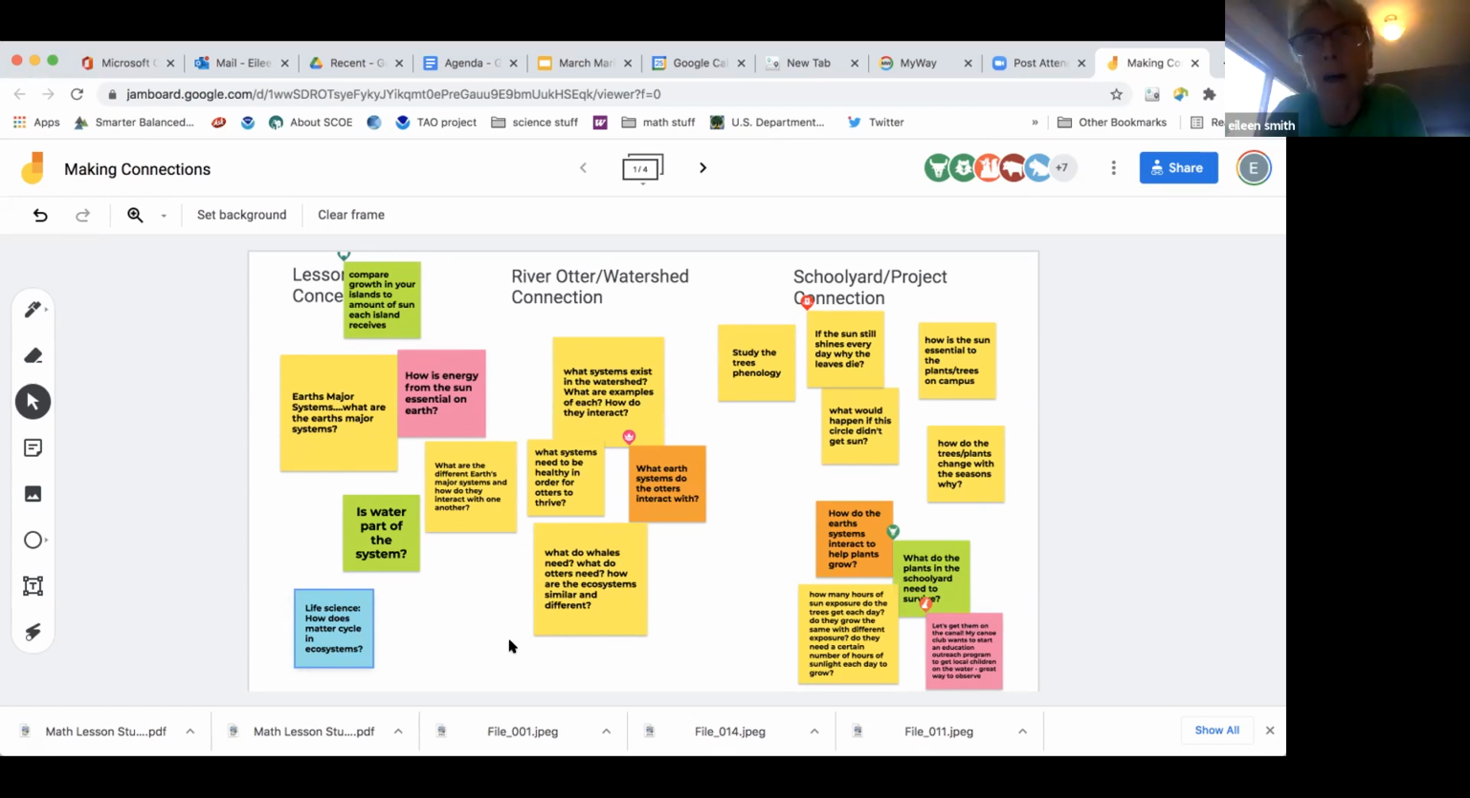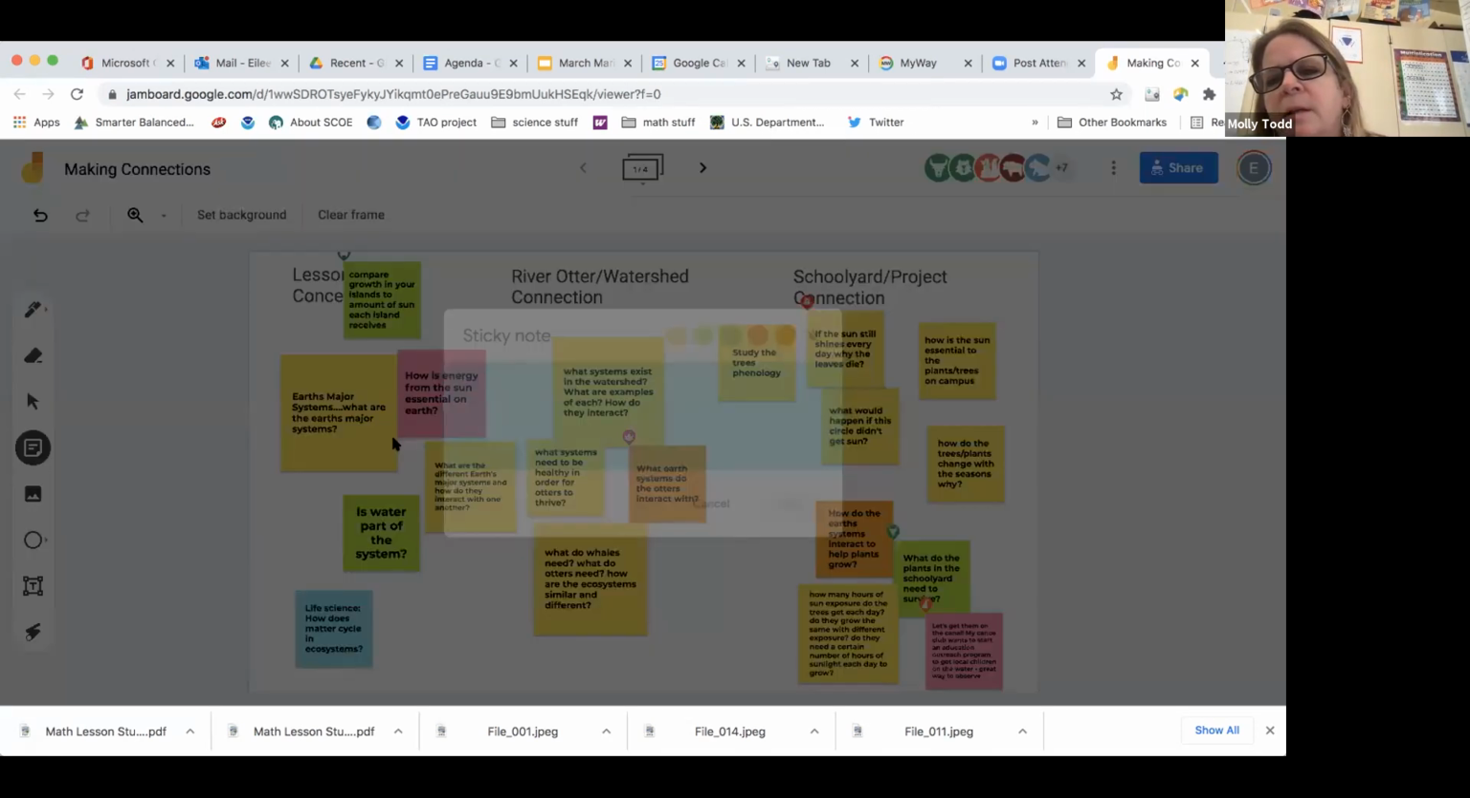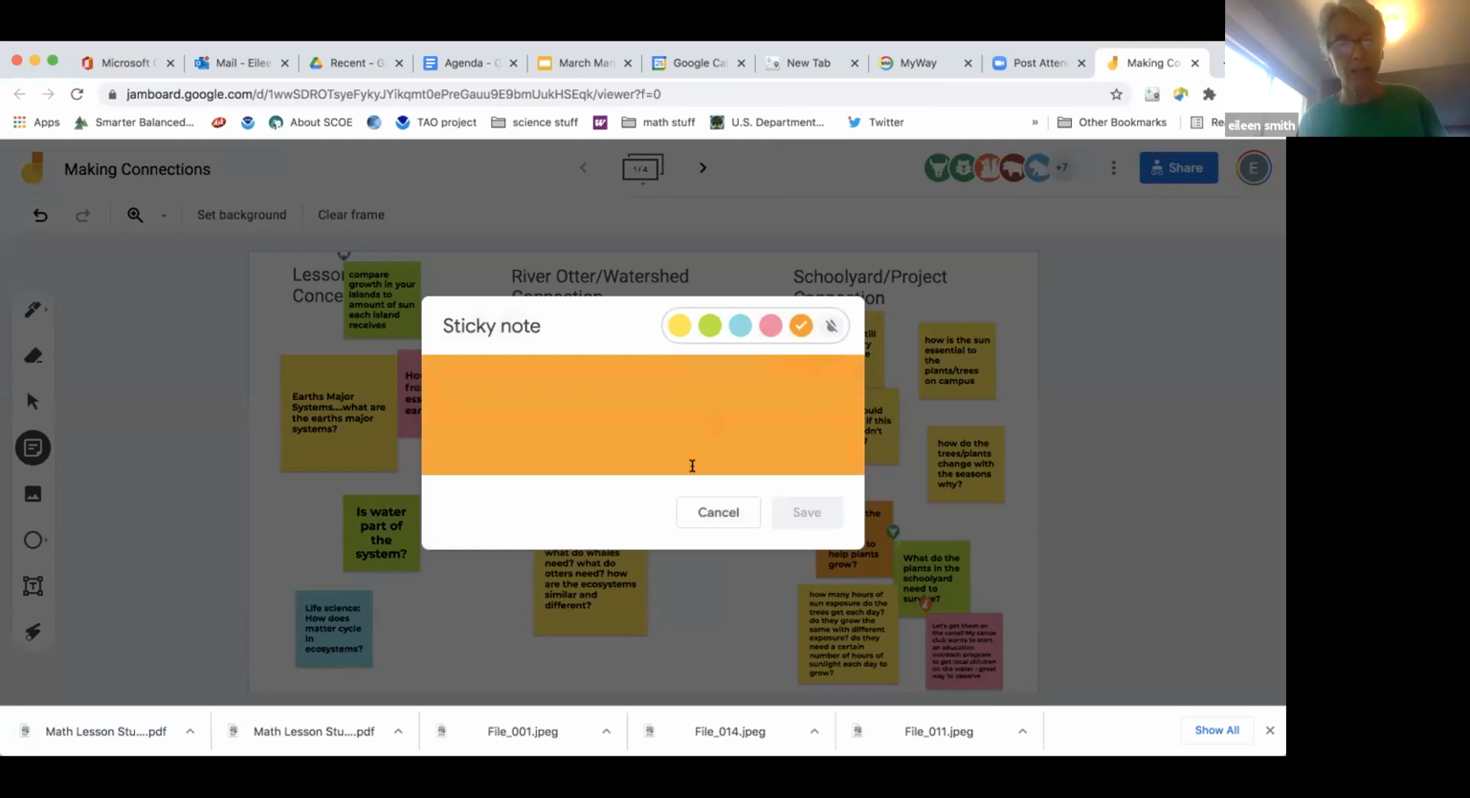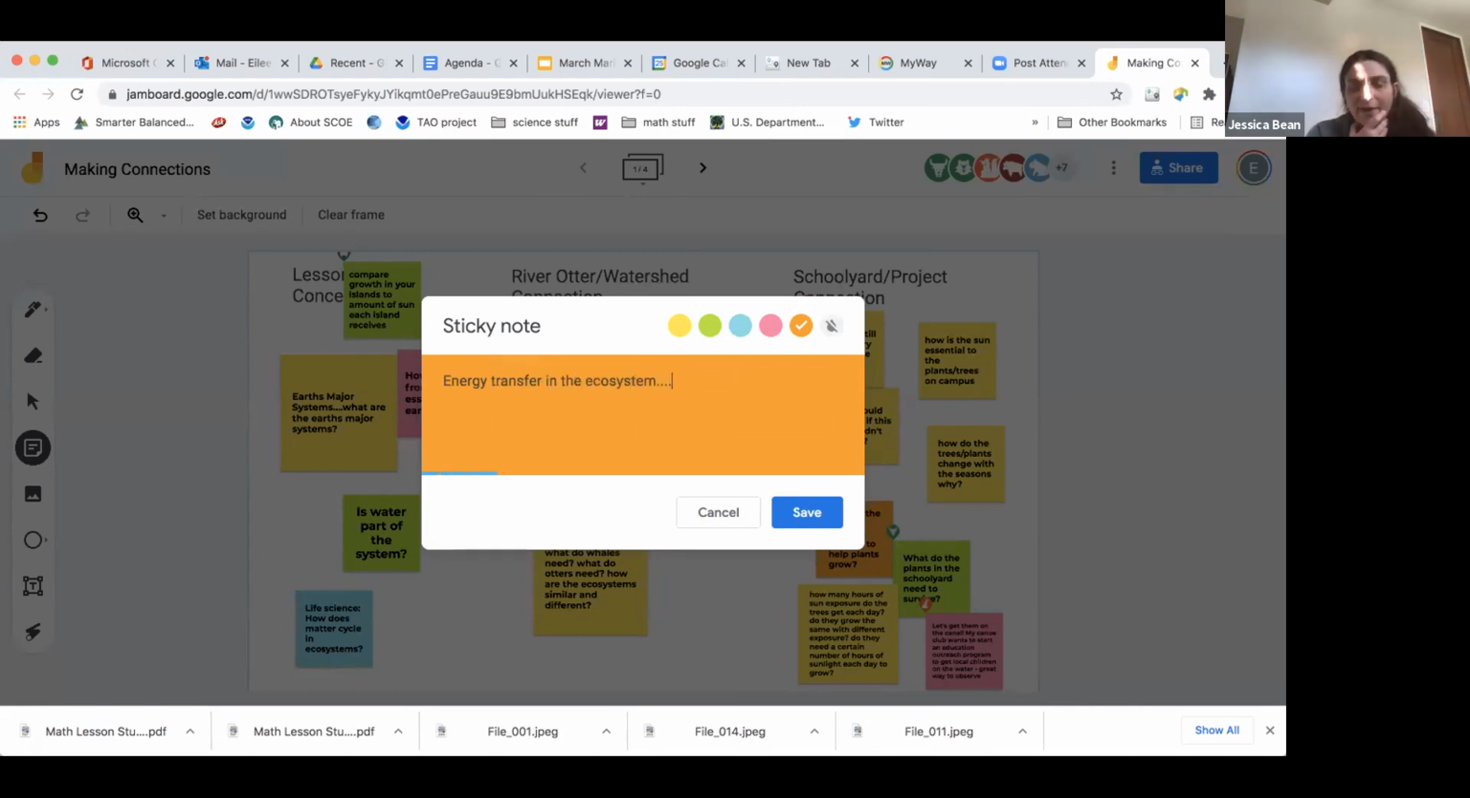And then what's the, you had one more. It was the physical. Yeah, the last one is the energy transfer in the ecosystems. Jessica, that was yours, right? Yeah, tracing energy as it flows through the system. And what is that? What's evidence of energy transfer?